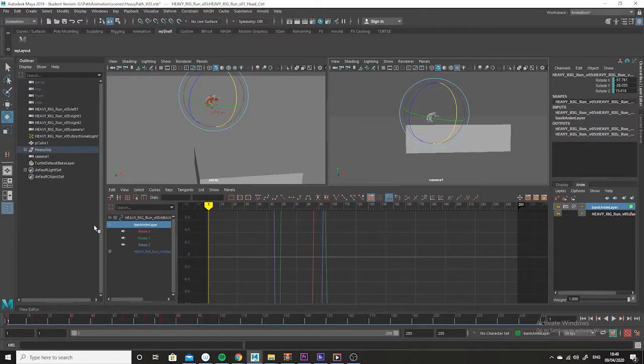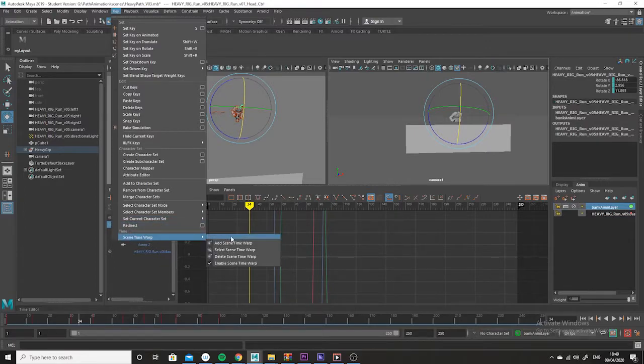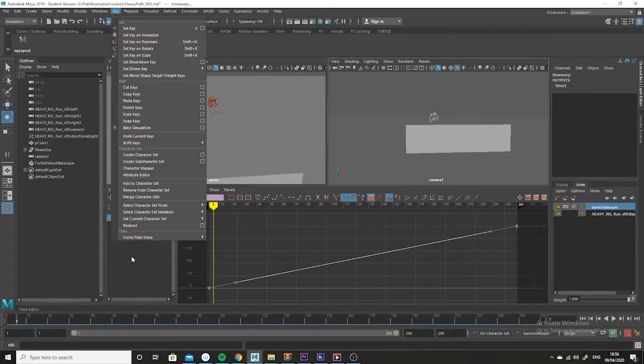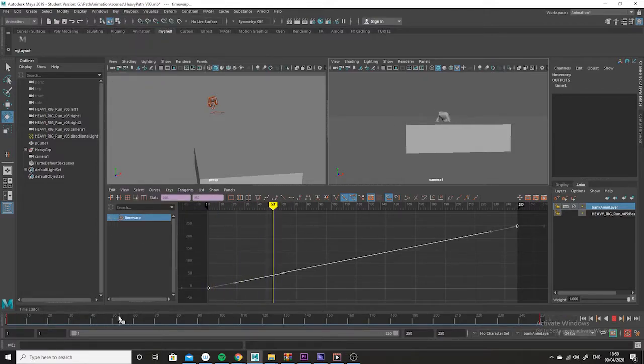So what you can then do is, if you want to change the speed, if you don't want this all to be at the same speed, what you can use now is something called the scene time warp. If you go into the scene time warp, you can add a scene time warp. Now what this does is, so you go key, scene time warp, add scene time warp, and what this does is you can slow him down and speed him up.